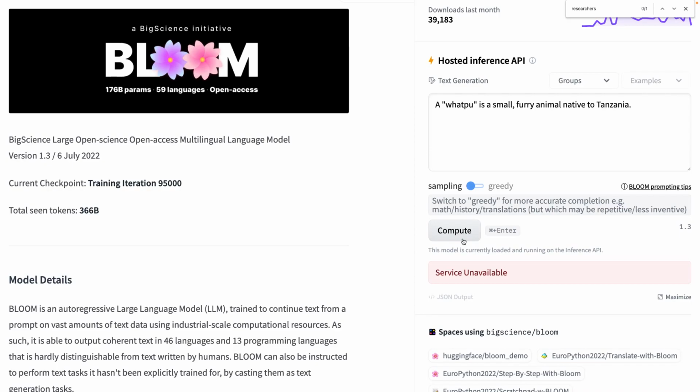Overall, this seems to be an interesting initiative, and they do plan to release some more models and to do some more analysis of what this model can do in the future. So make sure to follow those guys from the Big Science Initiative. And that is what I wanted to cover for this video.